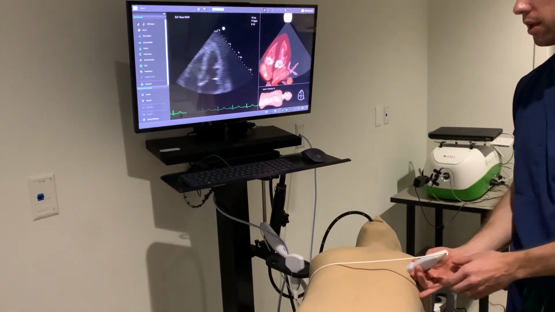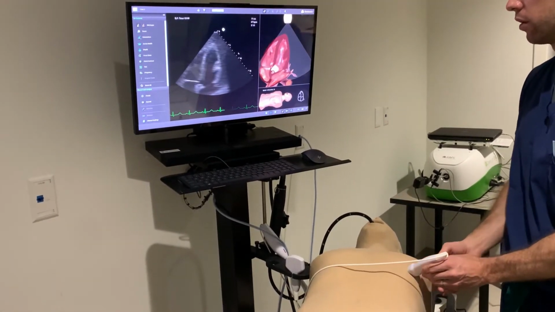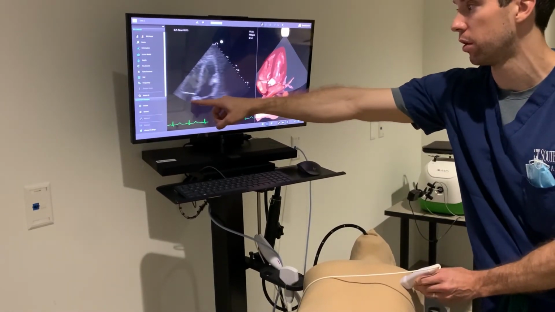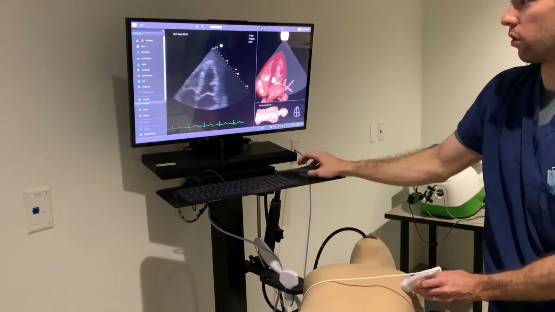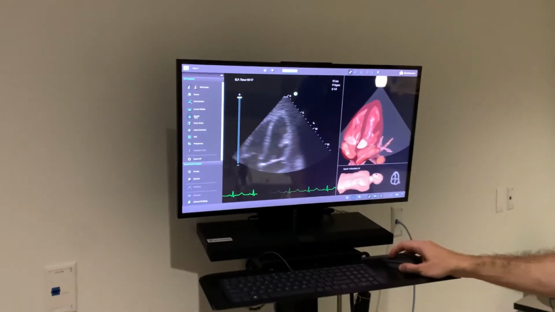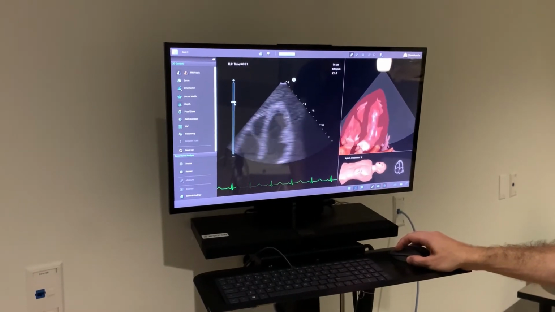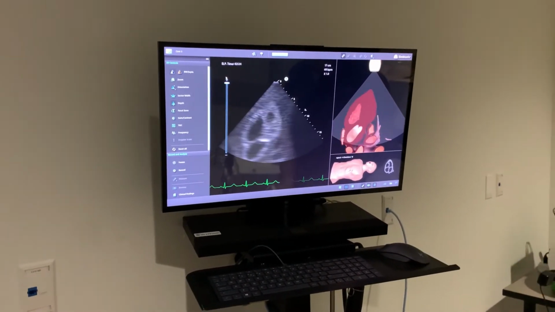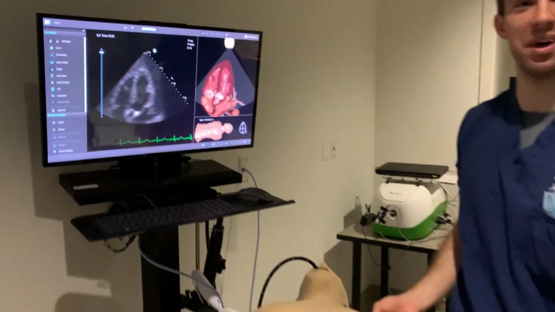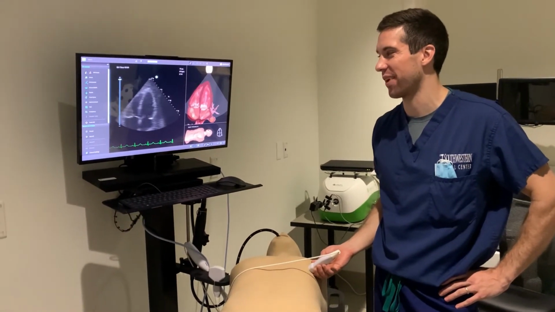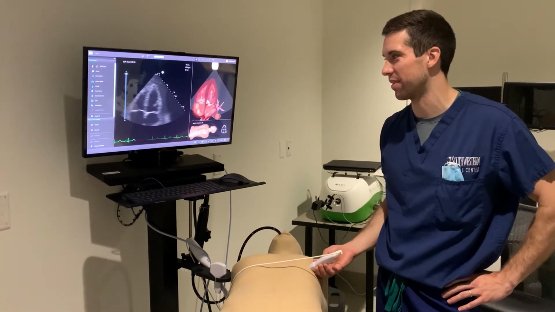This is not a bad image. We can optimize it a little bit. So the first thing I'll say is that my depth is a little bit off because I'm cutting off part of the right atrium here. So I'm just going to click on depth again. Maybe I won't, because the depth is already optimized. So we're cutting off a little bit of the right atrium, but it's fine. We can see the ventricles just fine.